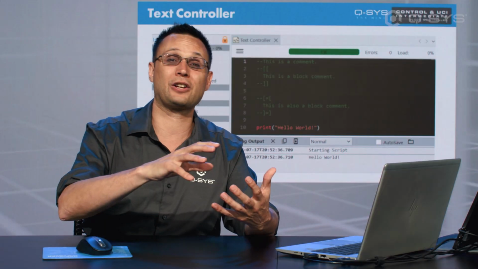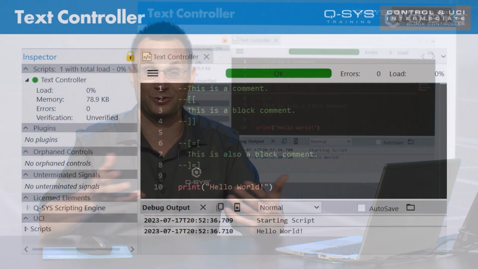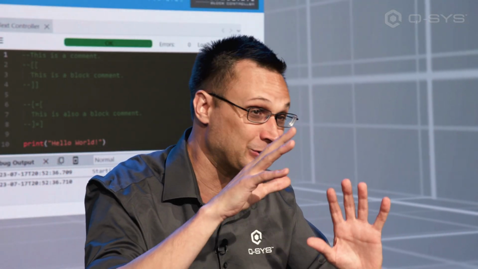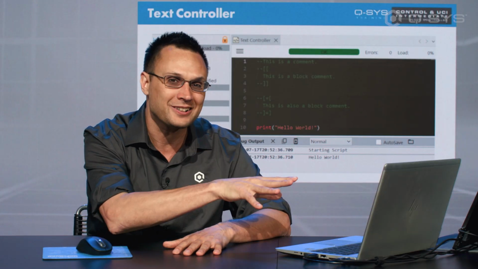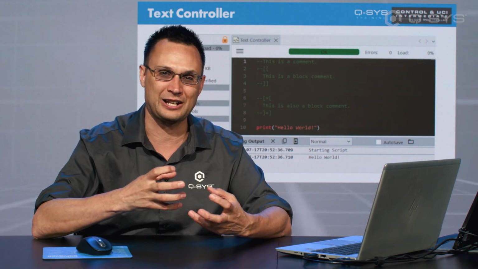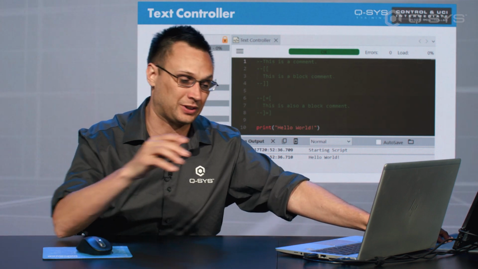So if you want to go to the other end of the spectrum, now you're talking about the text controller, Lua scripting, right? This is what you get when you're dealing with the Lua script engine. You've got a big black screen and you have to type in Lua code. And if you know what you're doing, that's very comfortable to you. I'm guessing you're here in this class because you don't know what you're doing there, and you want something that's a little bit more tangible, a little bit more friendly to learn how to write code. And so that is what the block controller is for.